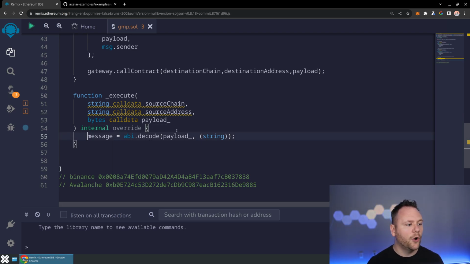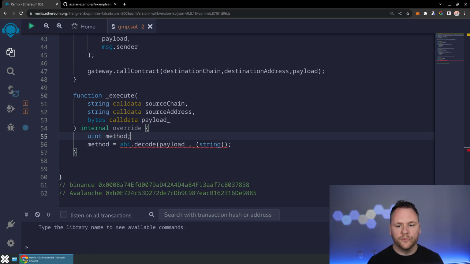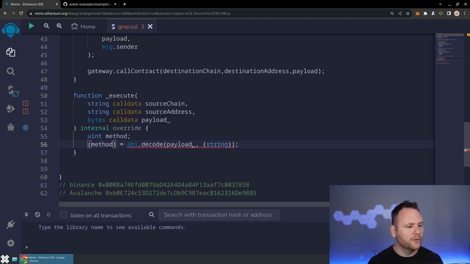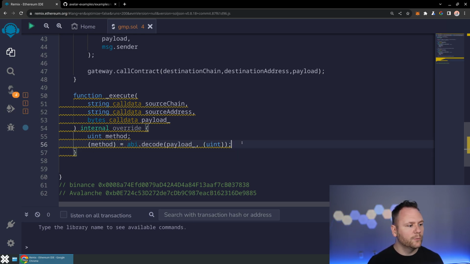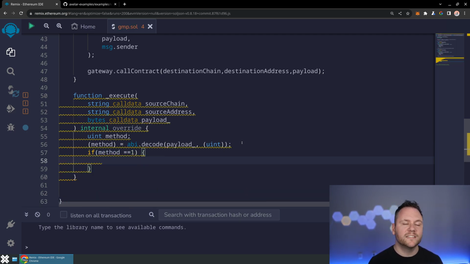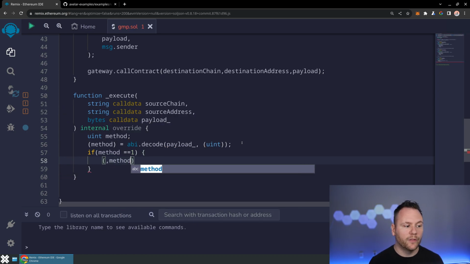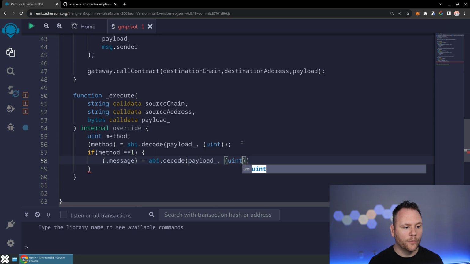And so what we'll say is we've got, let's say, a uint method. And we will set, we need to put this in here. And we'll say our method is now going to be a decoding of our payload as a uint. And then what we can do is put an if statement here where we check what method we have, and then we'll use that to decode the payload differently. So in the first case, we know that this is a string, and so we'll ABI decode that, decode the exact same payload. We know that the first parameter is a method number, that uint, and we know that the second parameter is a string.